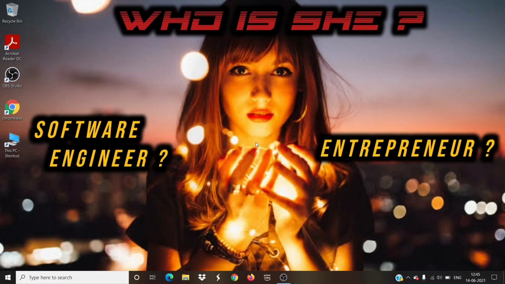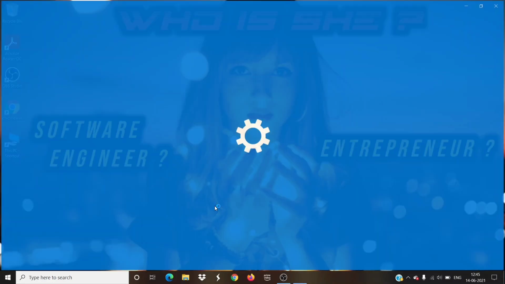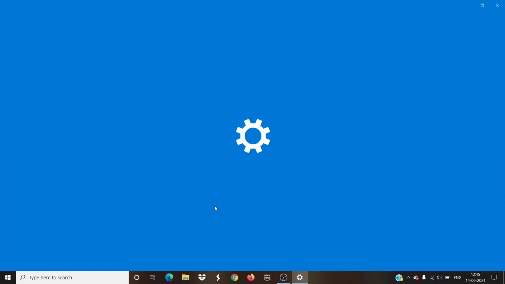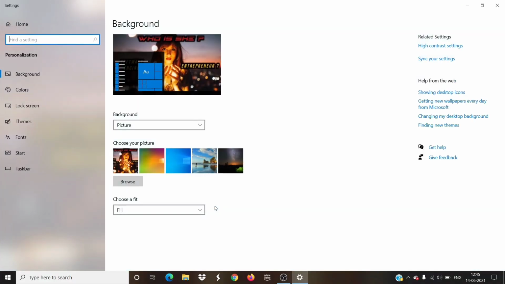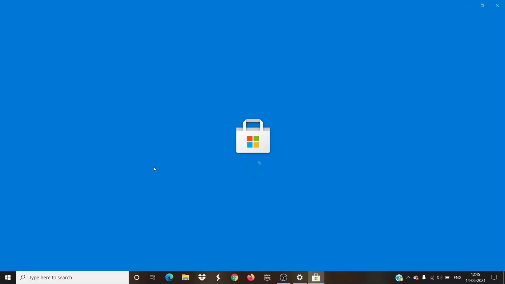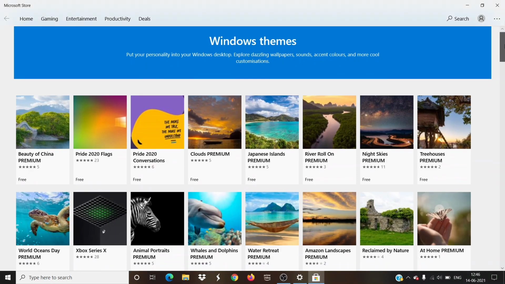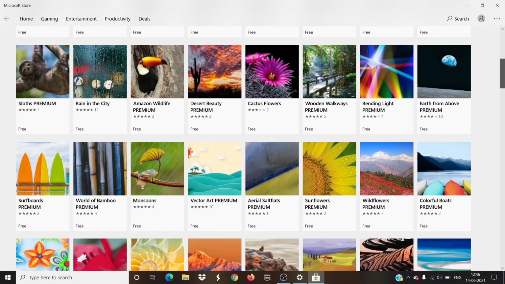In order to install the latest themes in Windows 10, right-click on your desktop and then click on Personalize button. Now click on Themes button and then click on Get More Themes in Microsoft Store. You can now scroll down and then you can install the themes which you like to install.